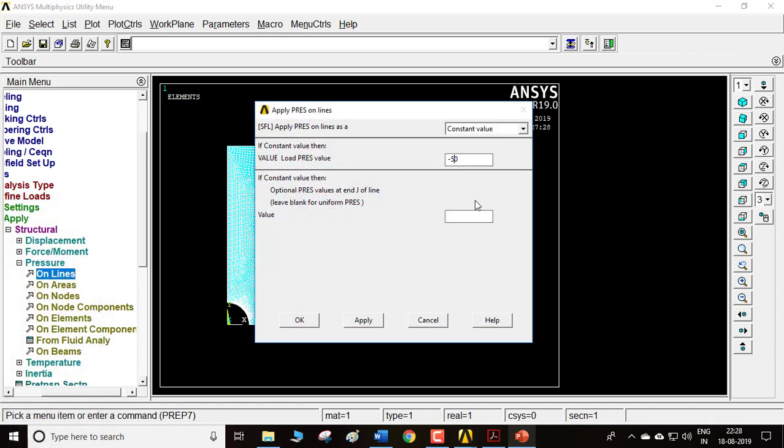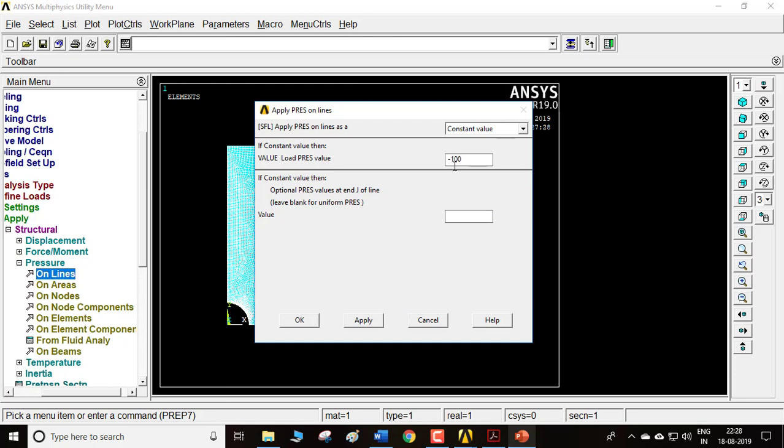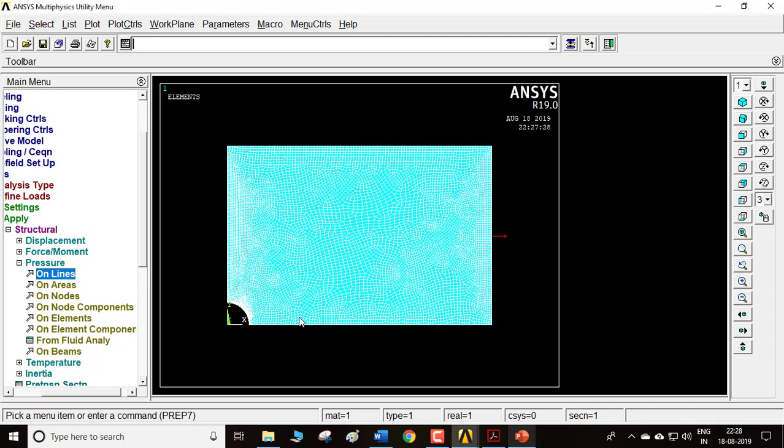So here you have to apply a pressure of minus 100. So you can find the value of pressure, which is 100. The pressure always takes the opposite of the sign, so the positive x-axis is actually the negative x-axis and vice versa; the sign conventions are interchanged in the pressure. So the minus 100 pretty much means the positive x direction. Click on OK, and you can find the right hand side arrow mark.